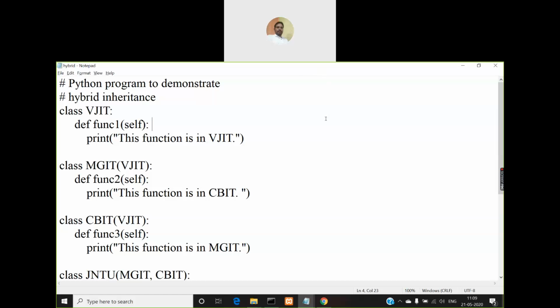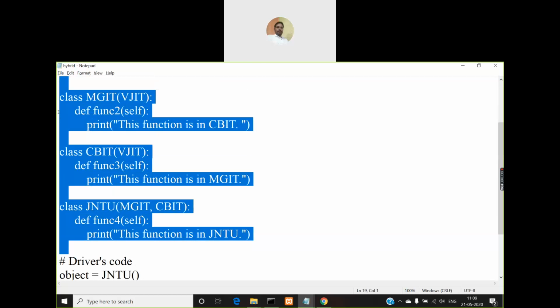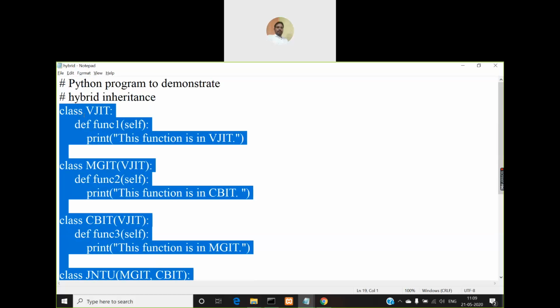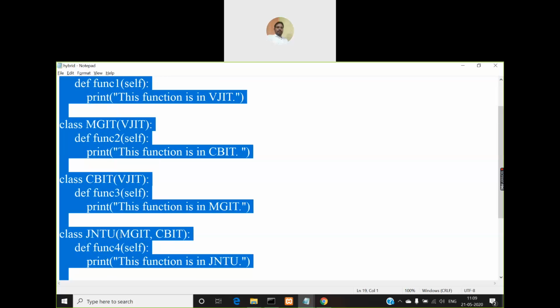So we'll see hybrid inheritance. Already we have seen hierarchical, multiple and multi-level inheritance. So now today we'll see hybrid inheritance. So look at this program. I'm defining totally 4 classes. The first class is VGIT, second one is MGIT, third one is CBIT, and fourth one is JNTU.